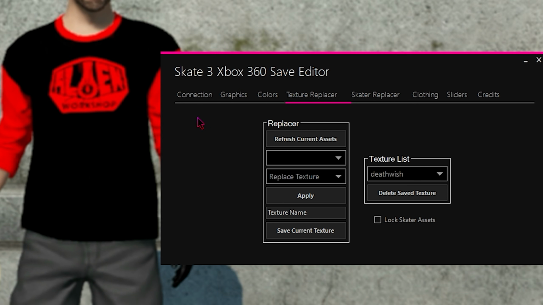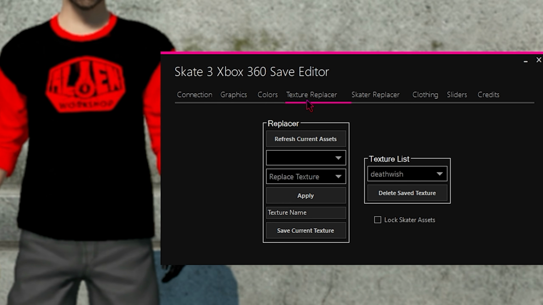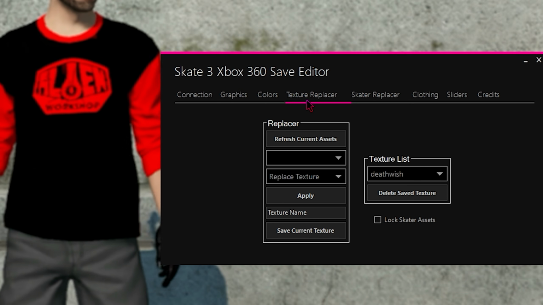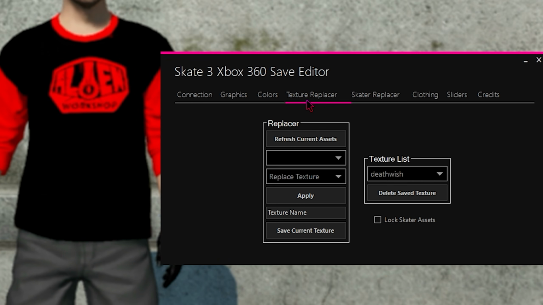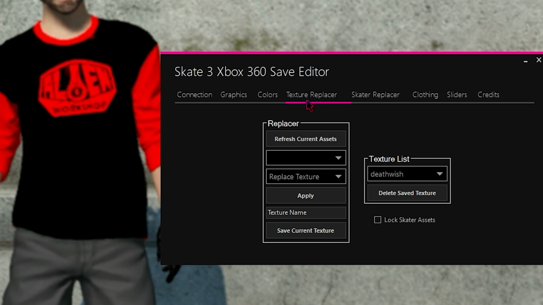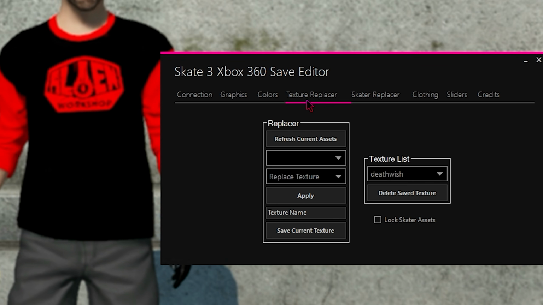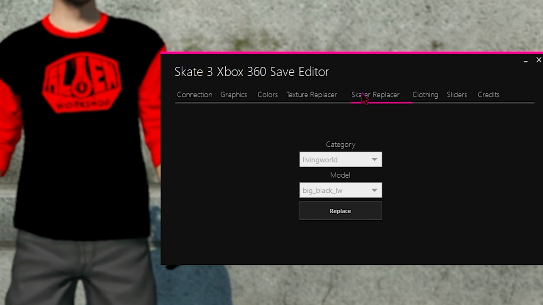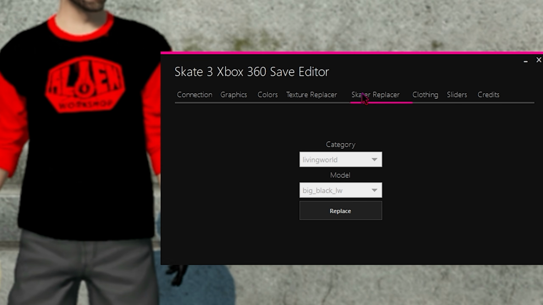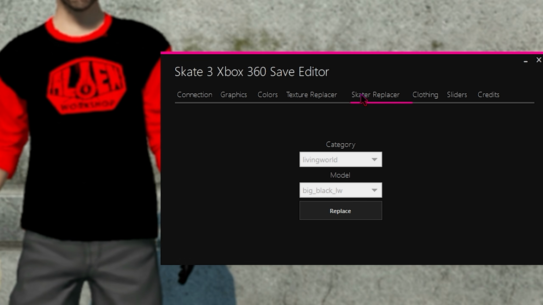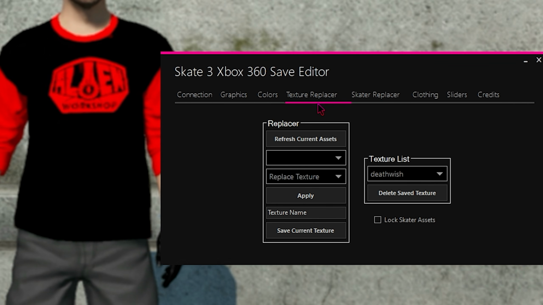Okay, so now we are in the texture replacer tab. Now this is the big boy tab right here. This is the main thing I want to show you guys because this is actually kind of game changing, I'm not gonna lie. And then I'm going to show you guys the skater replacer tab, which is really game changing, but I'll leave that last because that has nothing really to do with editing the actual skater.